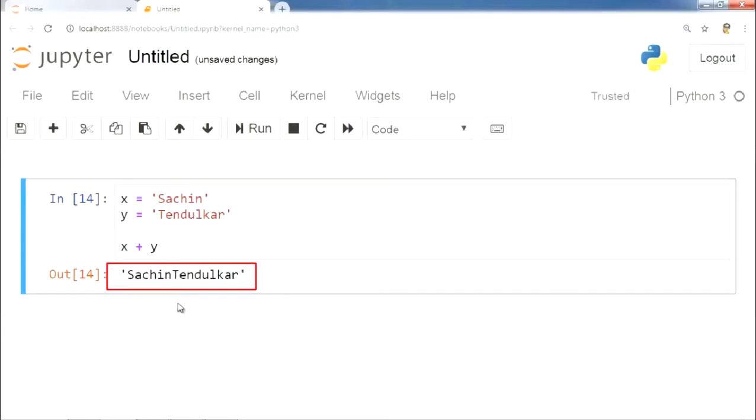We have been successful in combining the two strings. But the combined text is not looking good as there is no space between the first and last name. We must have a space in between. This can easily be done using Python.